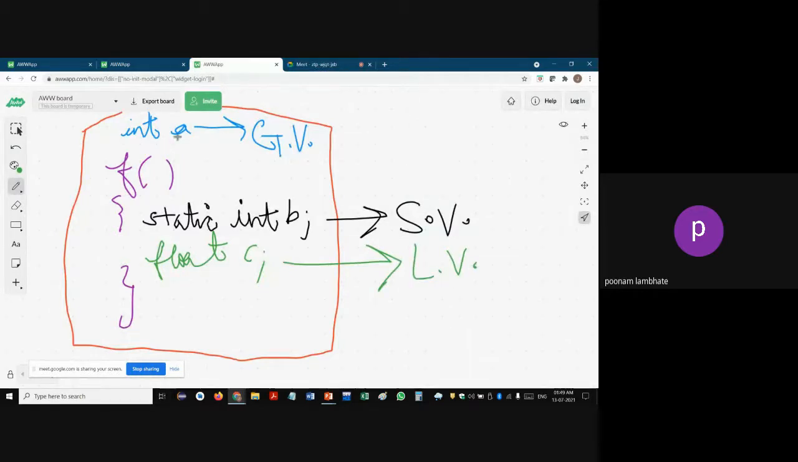So this global variable a is accessible throughout the function. This static variable b is for the function f. Its value will be carried forward each time the function is called. That means the reinitialization will not happen. Once it is initialized, the same value will be considered for the next and successive function calls. This float c is a local variable, so its effect is noticed within this function f only.